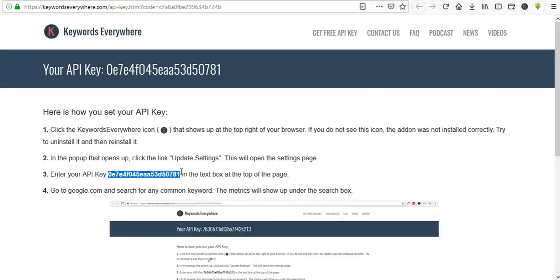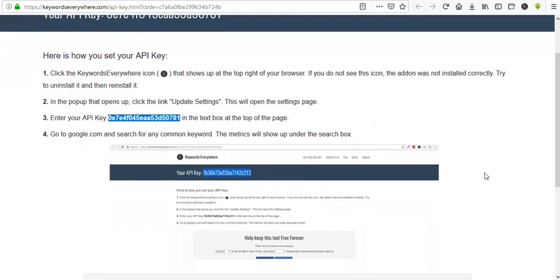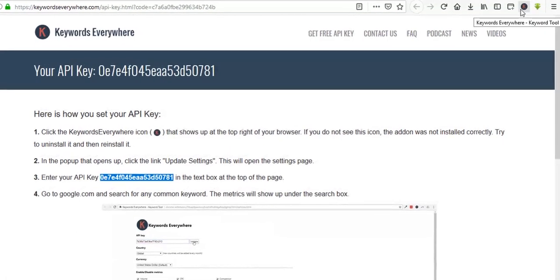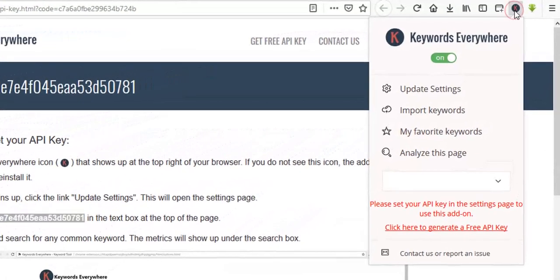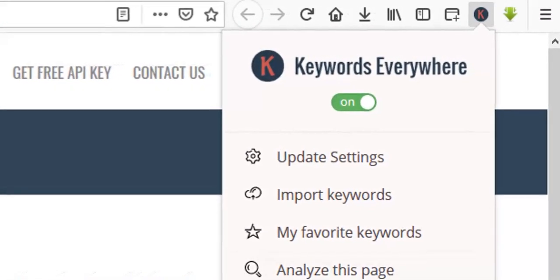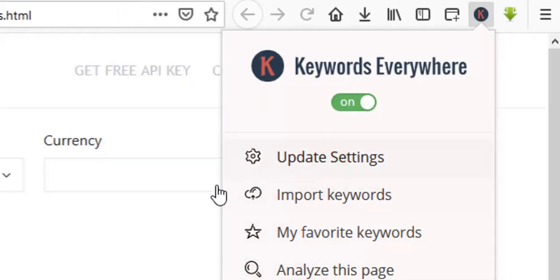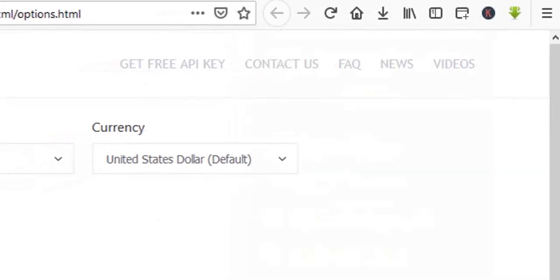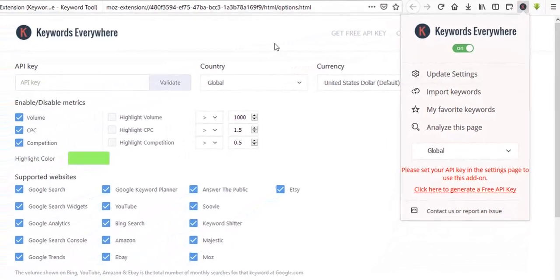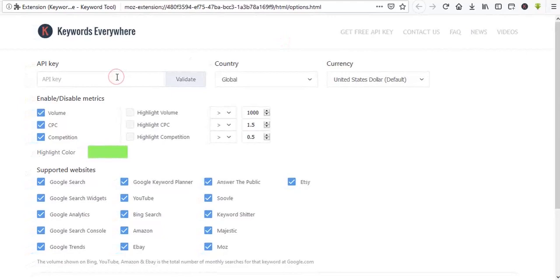So what I'm going to do next is add it. Okay, I've gotten it. The next step is I'm going to add the API key now. Update settings. Okay, update settings. From here, update settings, then it brings you to this page. Next thing you do is add your API key, validate.